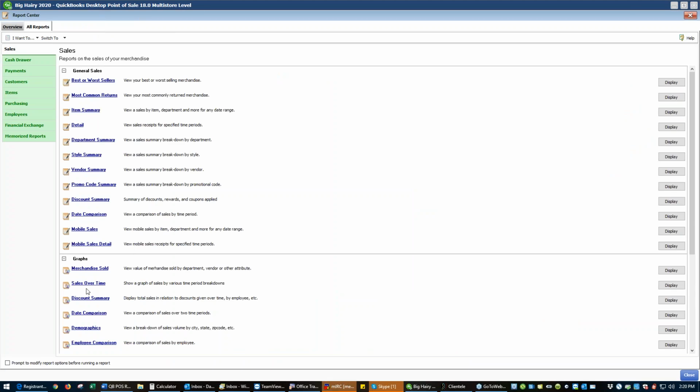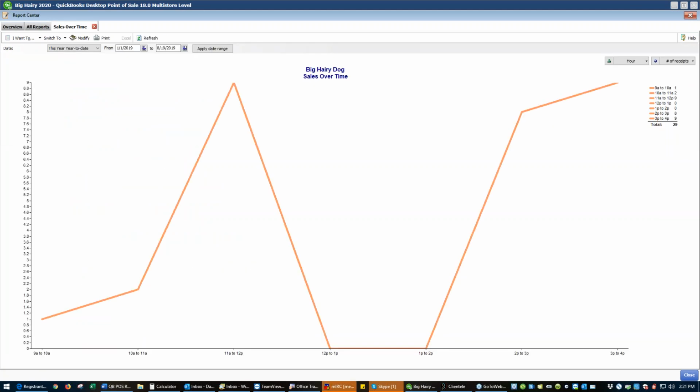Also under graphs, I've got a really cool one here, which is sales over time. Sales over time shows you a graph of your sales over whatever time period you're looking at. Up here, we have how we are viewing that. So I've got it by the hour. So I am seeing my sales broken down per hour.